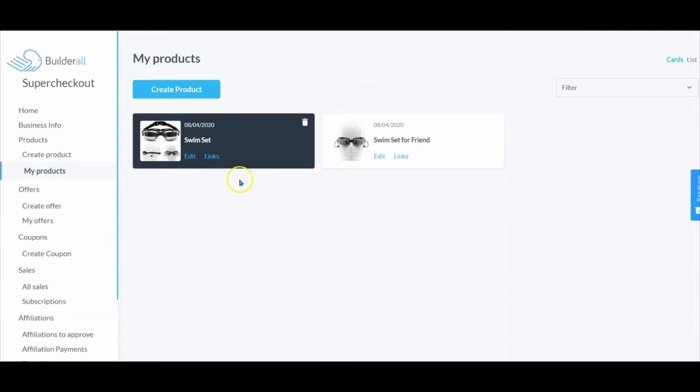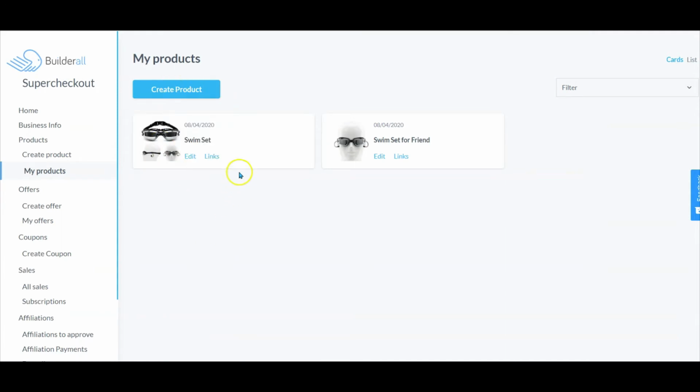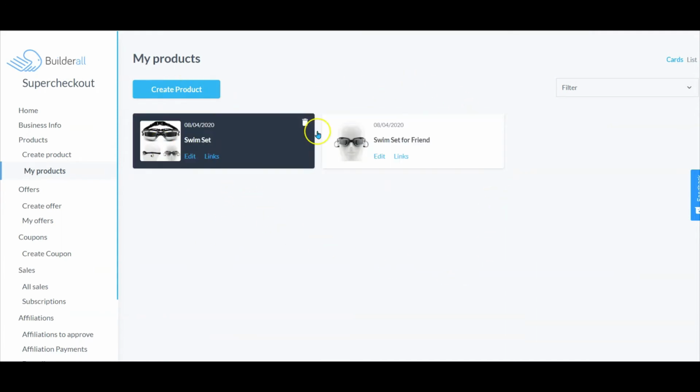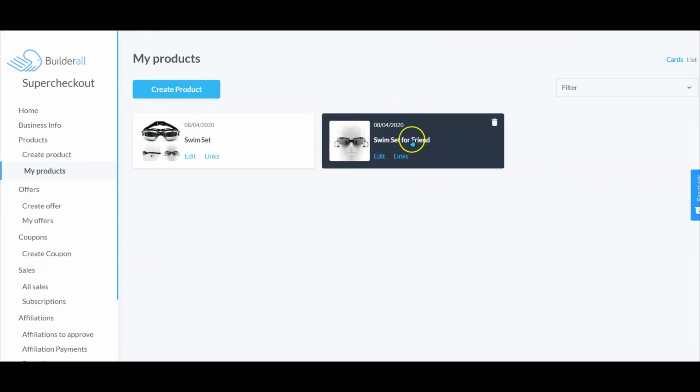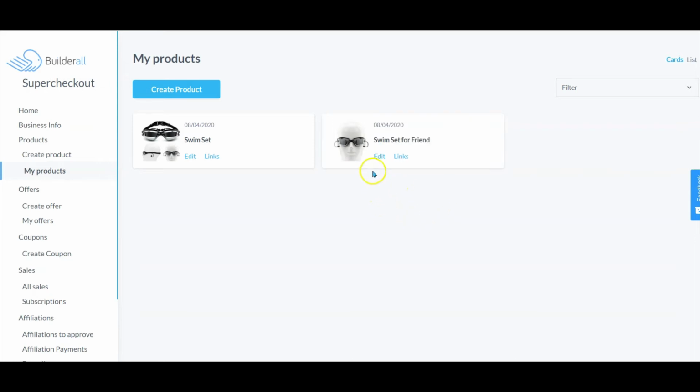That would be your first step. Now, exactly how you created your main product, you need to duplicate that and do the same for the next product, the bump sell product. Obviously you can change the images, you can change the prices. It's totally up to you as to what your strategy is going to be.